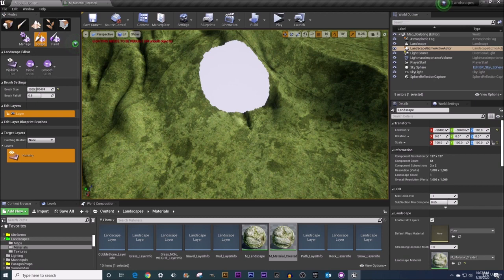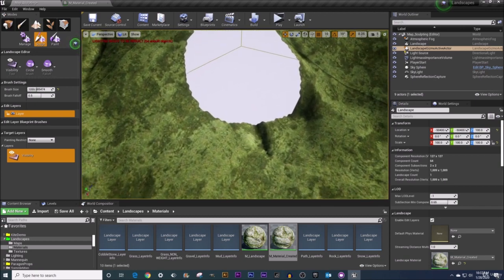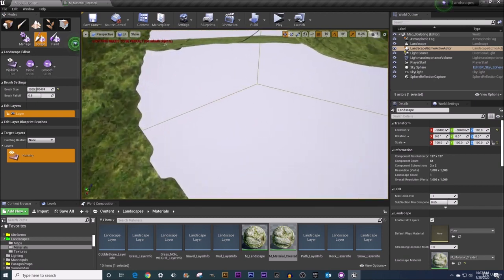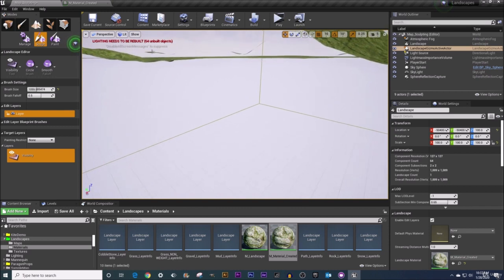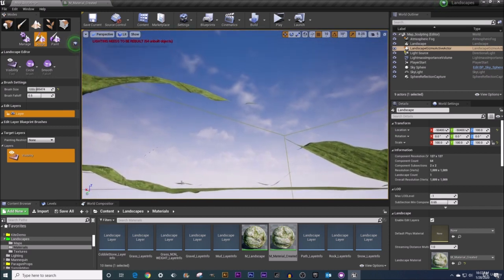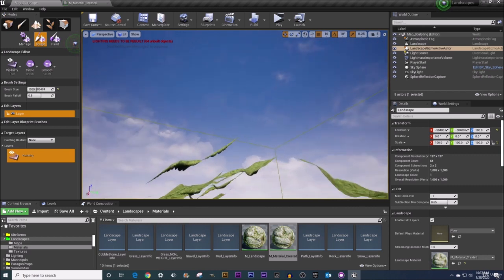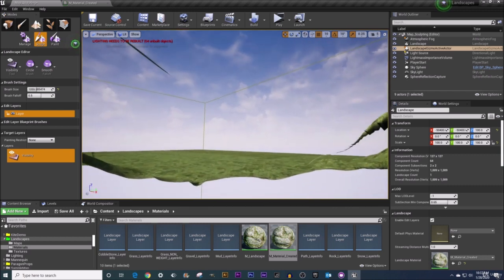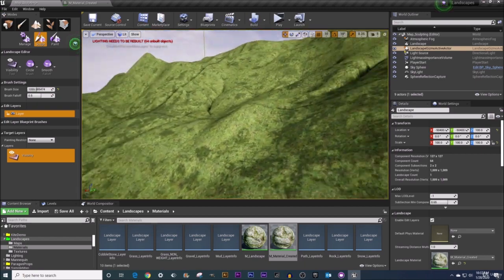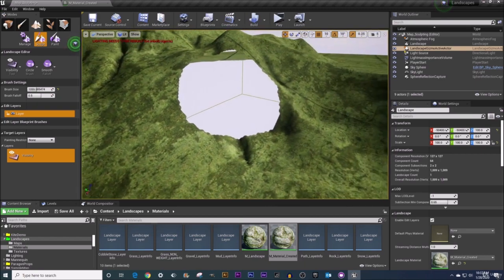Now you'll also notice that as I fly down into my cave here, that if I look up, I don't actually see any of the landscape material that is applied. It just goes invisible. And that is because we have yet to create a two-sided material. That's to come in the next video.